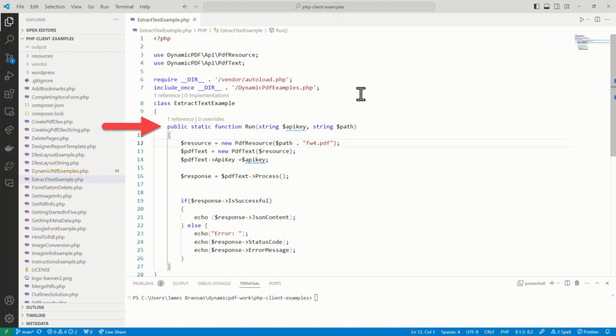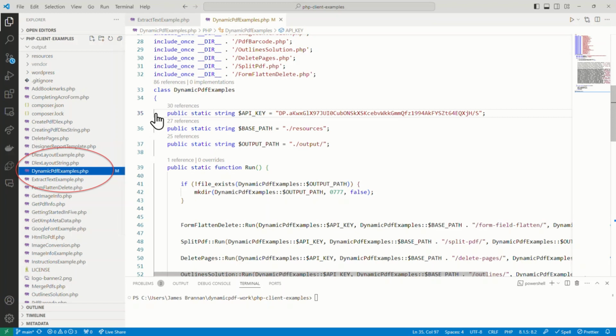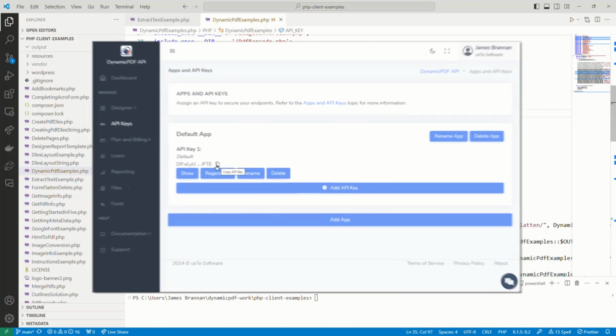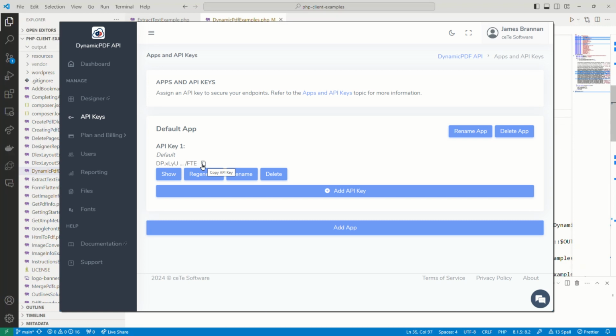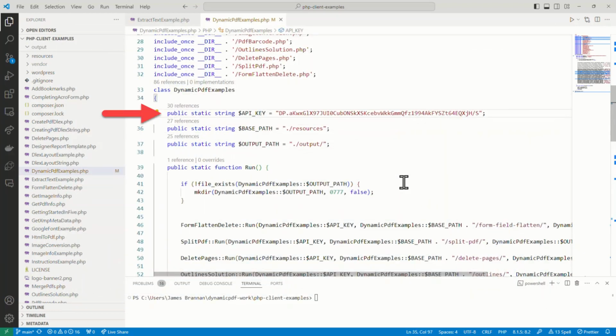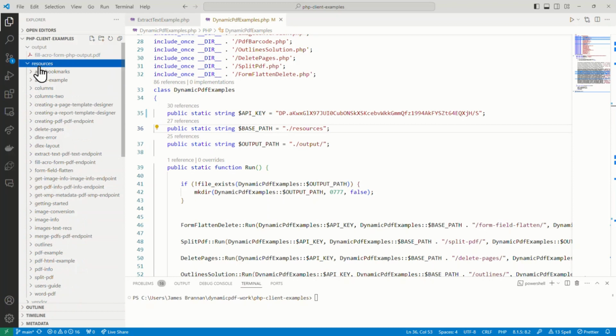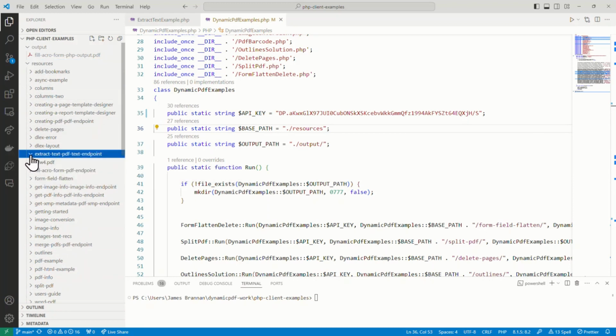The static run method takes the API key and the base path. Now in the PHP example, it gets the path from DynamicPDF Examples.php, so let's open it. And there's the API key, which of course is coming from the Apps and API key panel in the portal. And then it sets the base path and the output path. Let's go ahead and make certain that the resources are in the resources folder. They are, so we're good.